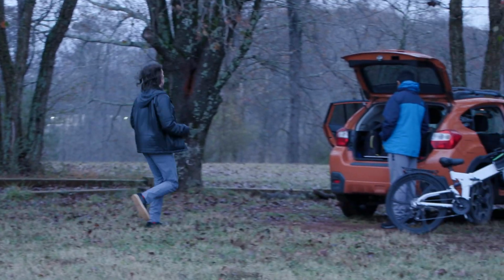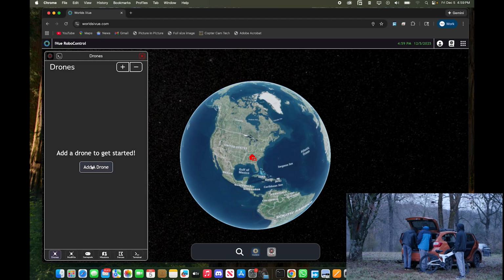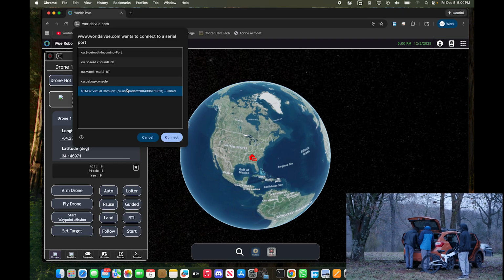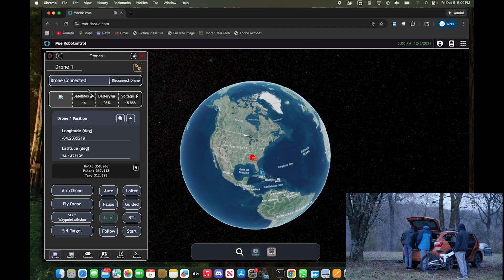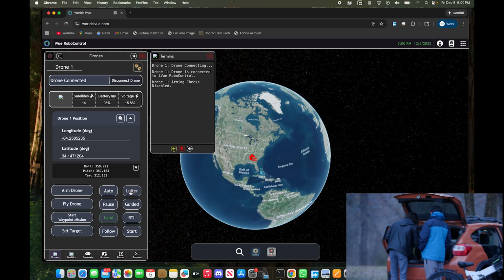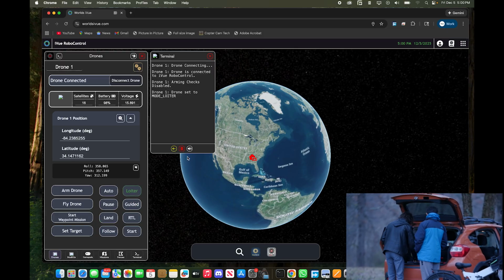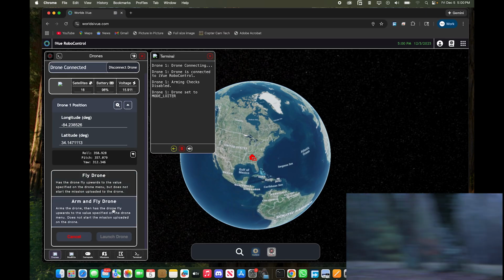and yep, QGroundControl crashing as it does. Connect via the iVue RC app. And we'll open up the terminal just to monitor what's going on. We'll put it in loiter flight mode. And let's go ahead, fly drone, arm and fly.